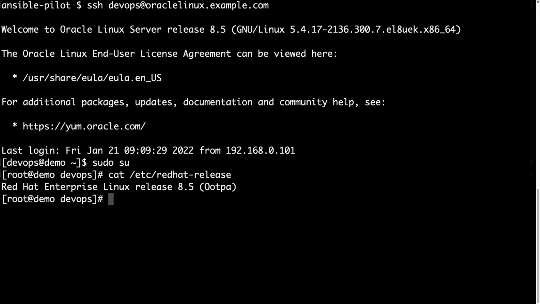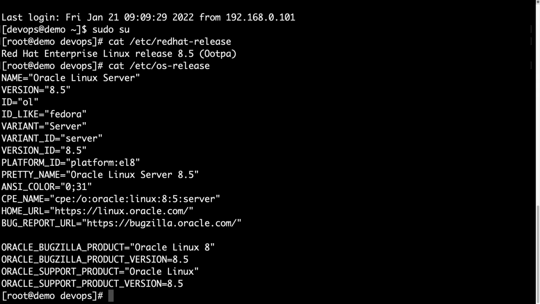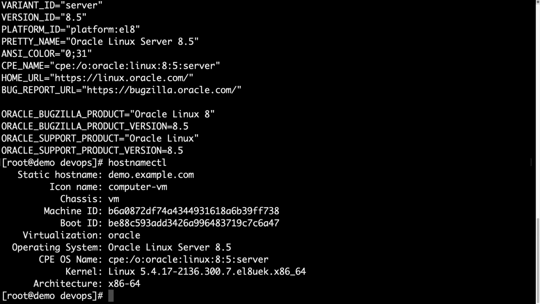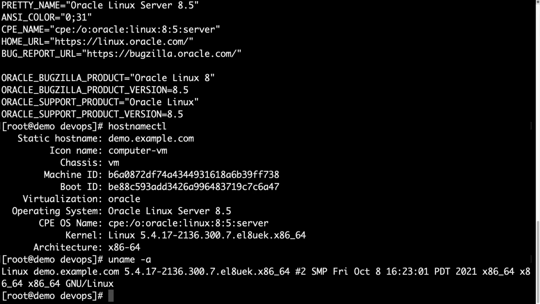Let me cat /etc/redhat-release, and it is compatible with Red Hat Enterprise Linux 8.5. As you can see on os-release, this is Oracle Linux 8.5. hostnamectl gives us more information about the running architecture that might be useful, and uname -a gives you the running kernel. But now let's focus on Ansible.